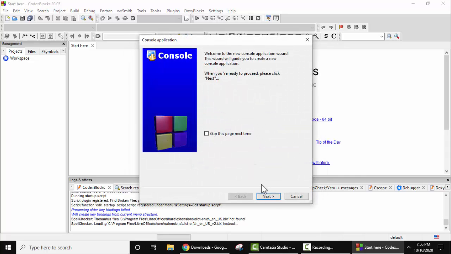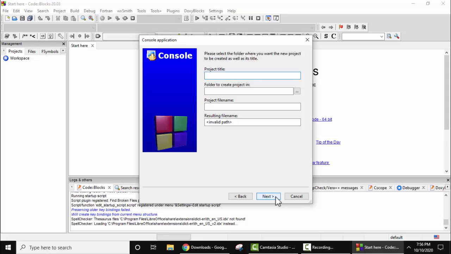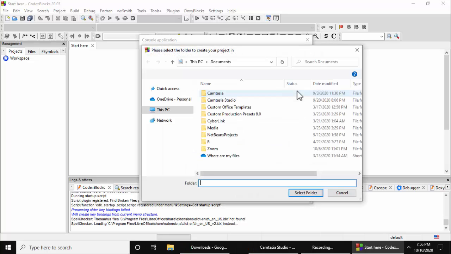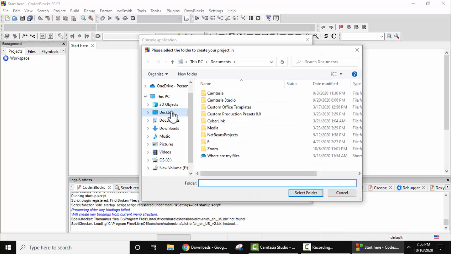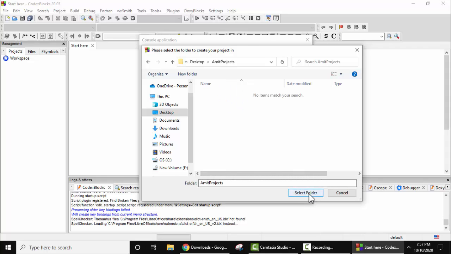Now here welcome, next. Here which program you want to create, I want to create a C program. I'll click on C and click on next. Project title, let's set a title, my demo C program. Project file name would be, extension would be CBP. Folder, let's create a folder. Click on browse. Desktop, let's create a new folder, Amit projects, let's say. Now double click this and click on select folder.